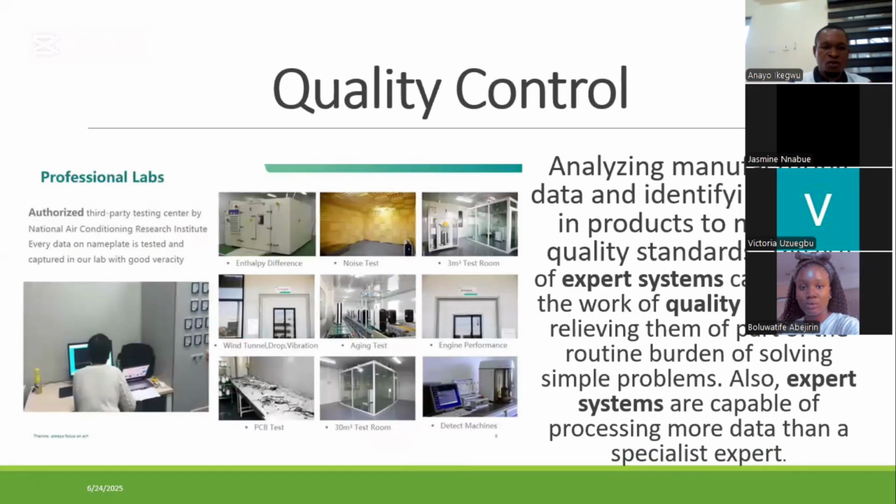They are quality control. If you're in a control room, maybe an industry where a lot of work is going on, the manufacturing data, they identify defects in a product to maintain quality standards, to facilitate the work of quality specialists, to relieve them of routine tasks, solving simple problems. This and more, expert systems are capable of processing more data than specialist experts. That is quality control, as you can see from the screen.